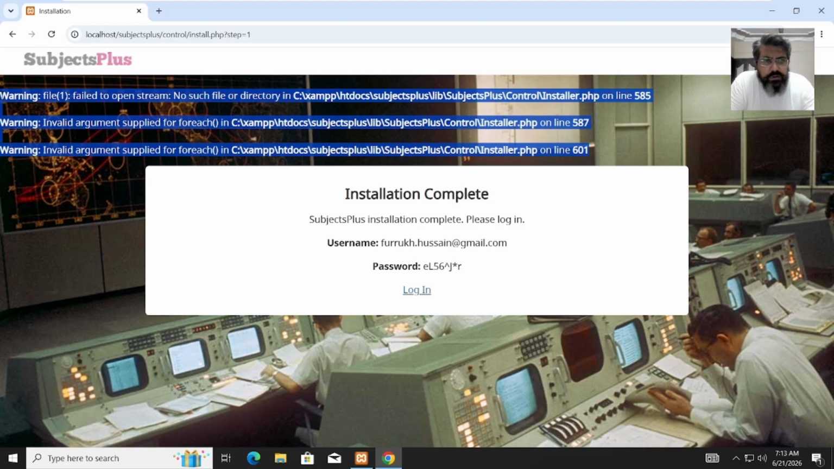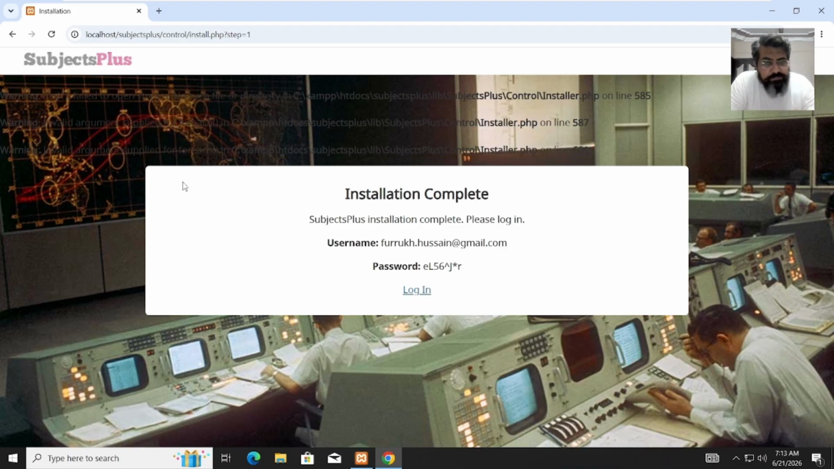These are some warnings that we have already fixed. If you forget to fix those errors, you will see them continuously, but they actually appear only for the very first time, and after this you will not see these errors. Okay, now copy this password and log in.